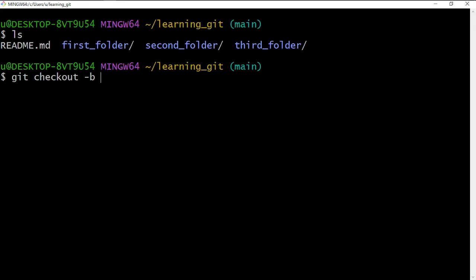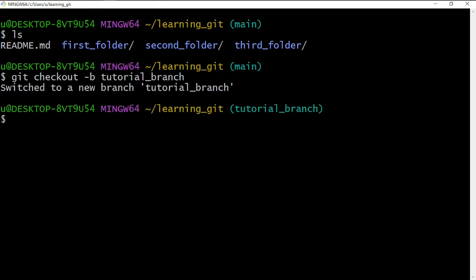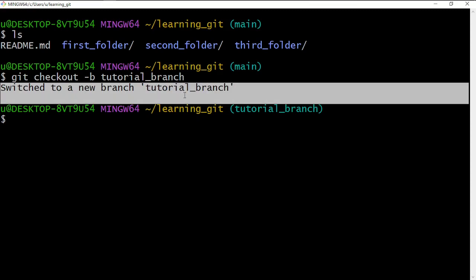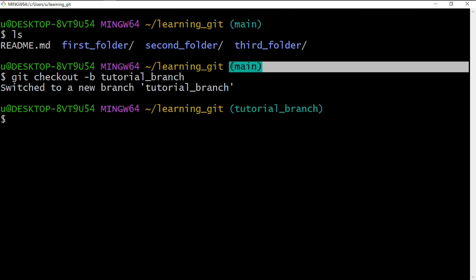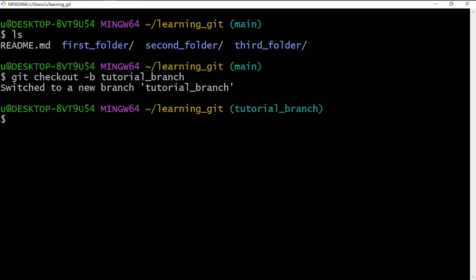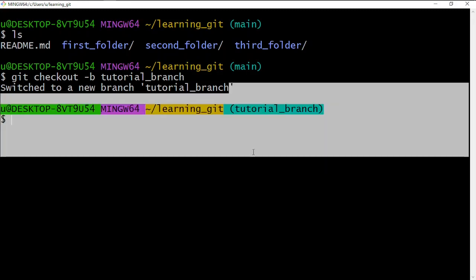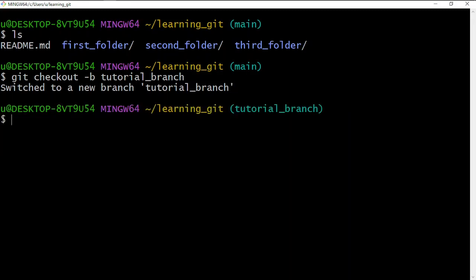So let's say I name this branch tutorial_branch and press enter. You can see I have a message here that says switched to a new branch, tutorial branch. And if you look here, you can see what I have now is tutorial branch and not main. So this command git checkout -b is going to create the branch and then switch to the branch just as we've done now. Now, from here, I could access what I have.